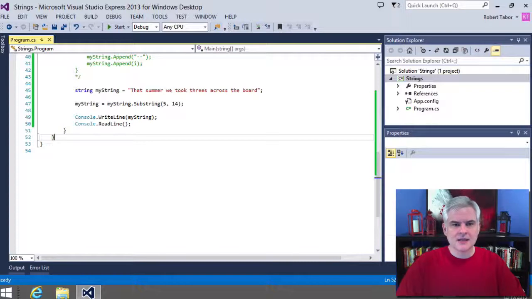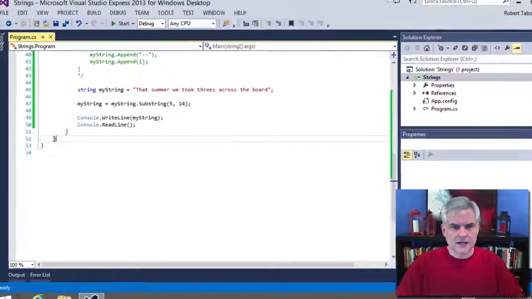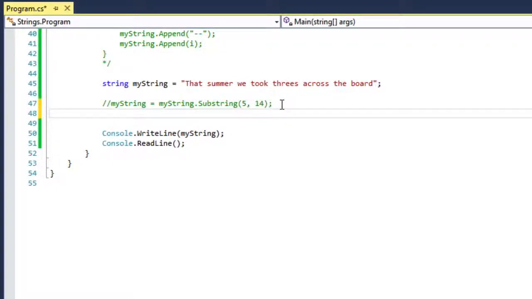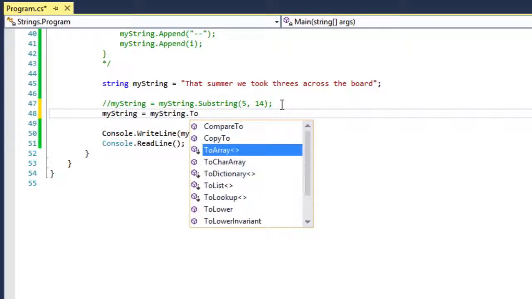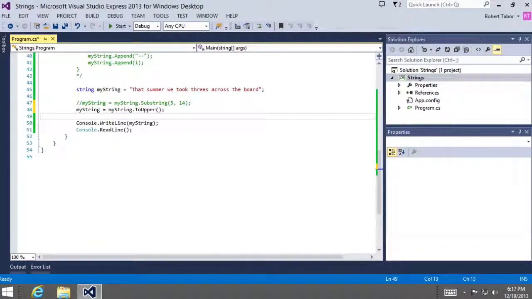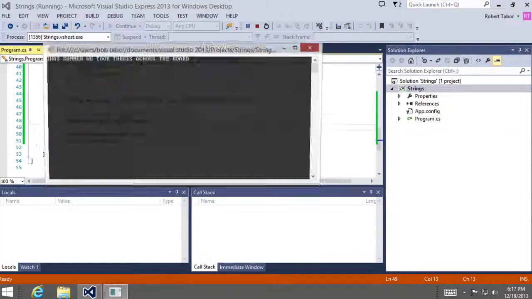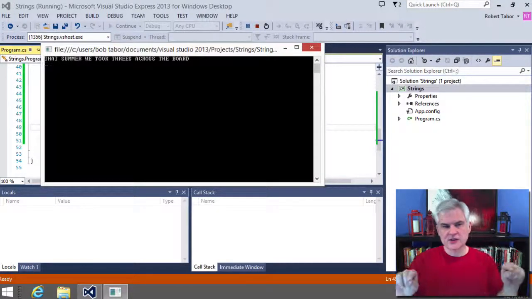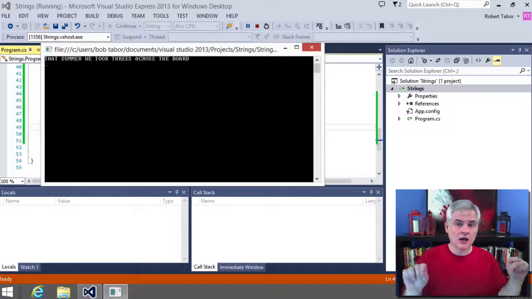Okay. All right. So let's do this now. Let's comment this out, and this time I'm going to go myString equals myString.ToUpper. What do you suppose this will do? Let's go ahead and run it and see. Notice that it took the entire string and it put it in all uppercase.